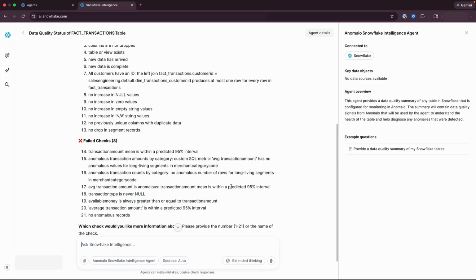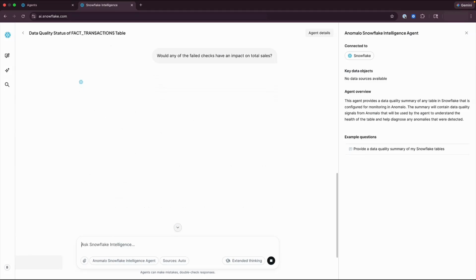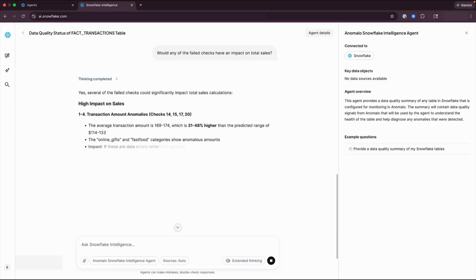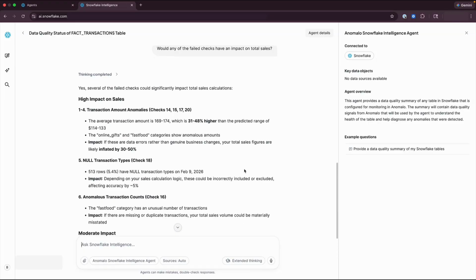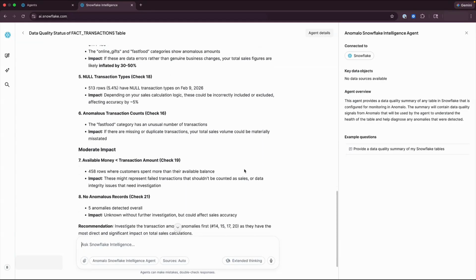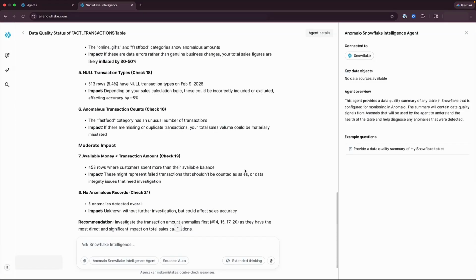But to be certain, let's ask the agent if any of these failed checks could have an impact on my total sales. It looks like several of the anomalies that were detected by Anomalo could actually have an impact on our total sales. So now I'm starting to get a clear picture of why there was a spike in my total sales. But that's only part of the equation.